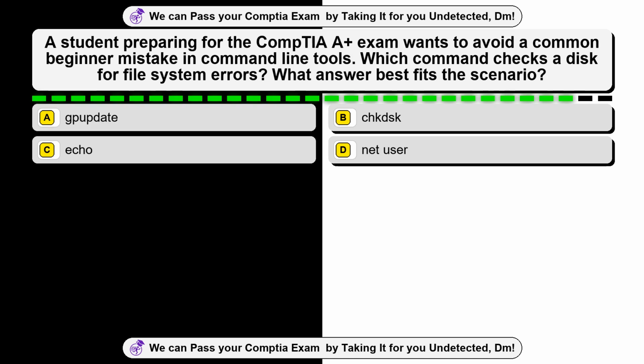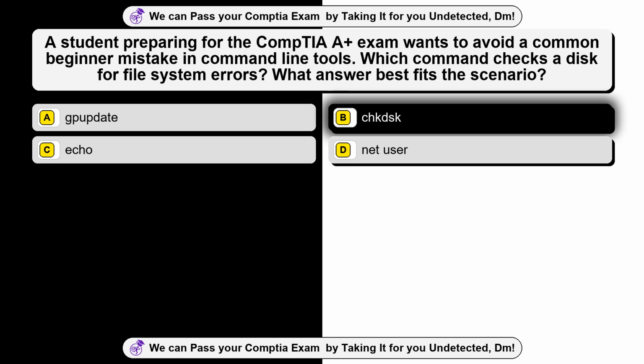Question 5. A student preparing for the CompTIA A+ exam wants to avoid a common beginner mistake in command line tools. Which command checks a disk for file system errors? What answer best fits the scenario? Option A, gpupdate. Option B, chkdsk. Option C, echo. Option D, net user. The correct answer is option B, chkdsk.